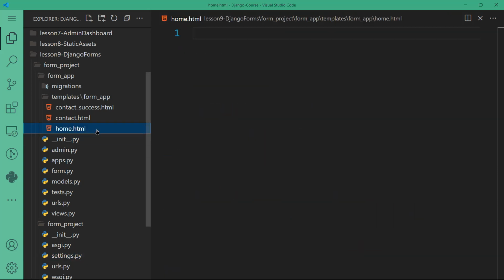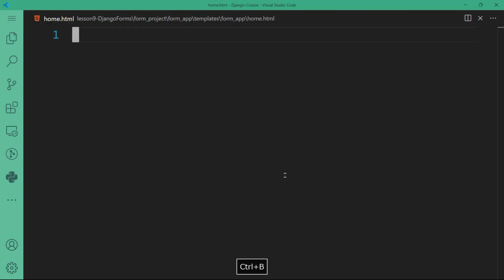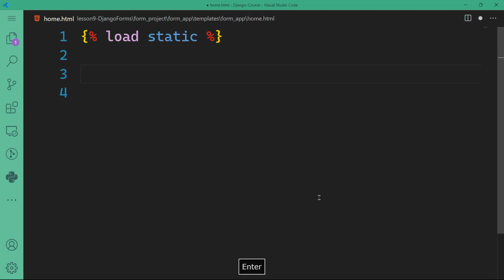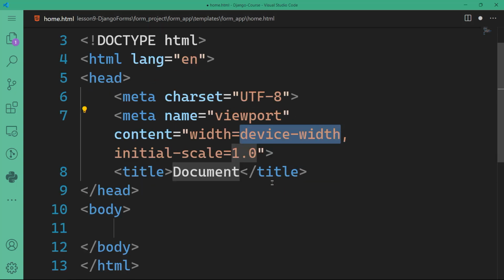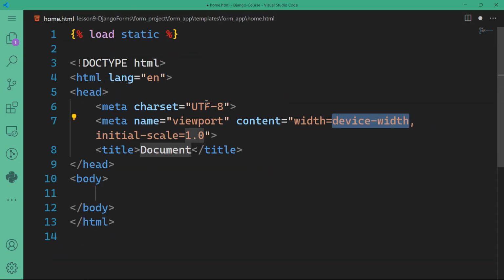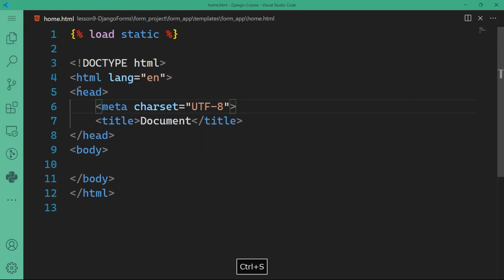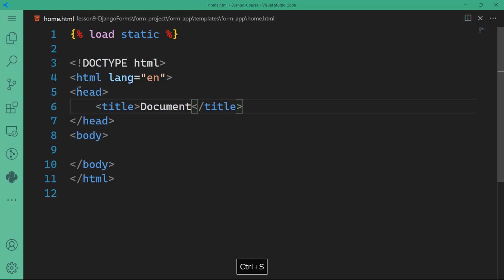Now let's go ahead and write some HTML. So the first thing, as we have learned the last time, we need to start by load static. And now we can create our HTML file. Meta charset UTF-8, that's including the basic metadata for the page. You can delete that if you want, doesn't matter. Also, you can delete this, it doesn't matter really.